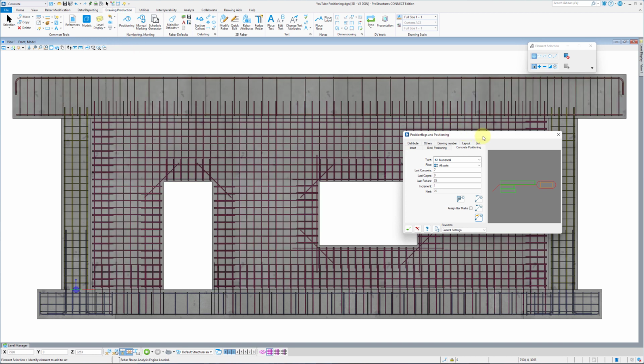Here under concrete positioning, we'll set everything up. First, the type of marks: numerical, alphabetical, alphanumerical, or macro. Then we'll specify if all elements get bar marks, or only the ones without bar marks, or the elements that have been changed. Below that, we will set our starting marks for concrete, rebar cages, and the rebar themselves. You can quickly reset all values to zero with this button.